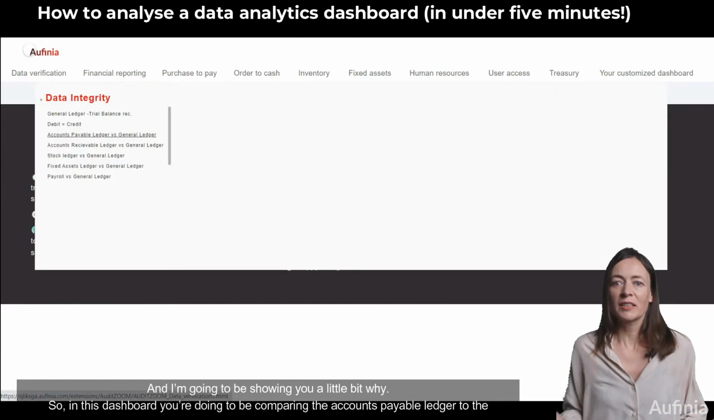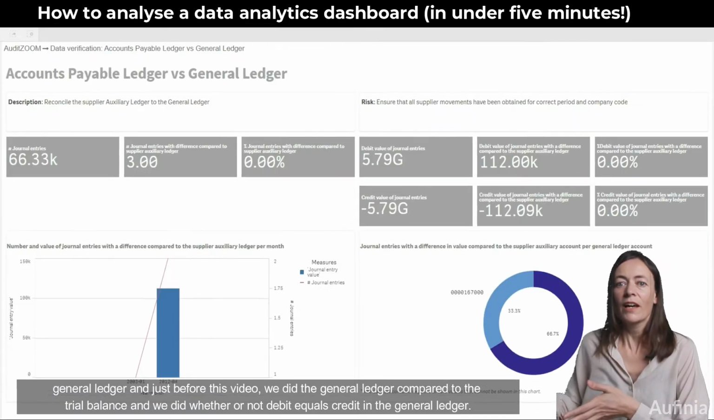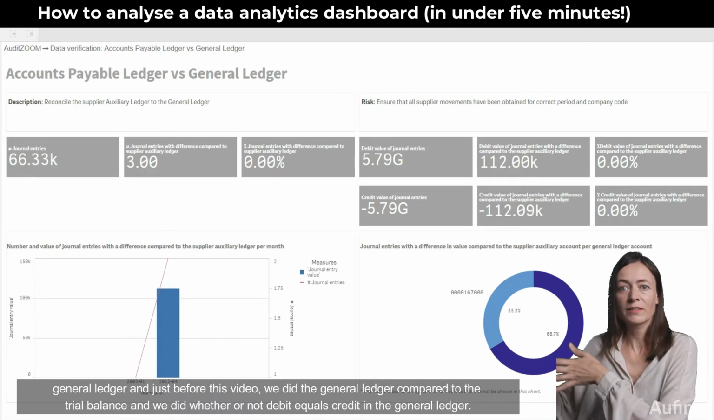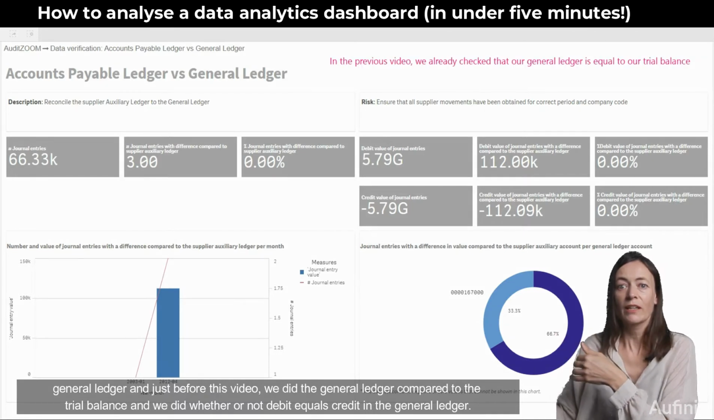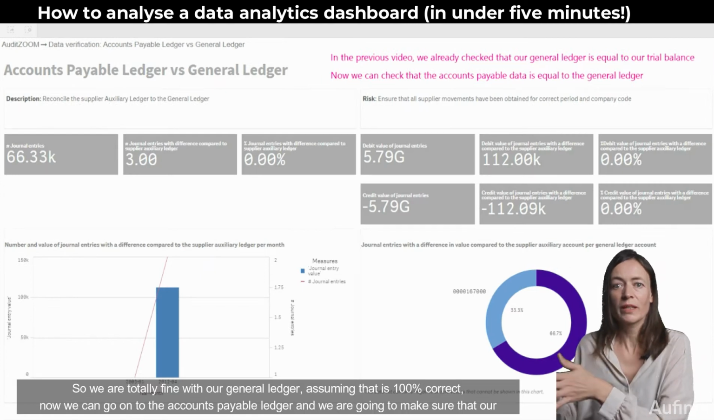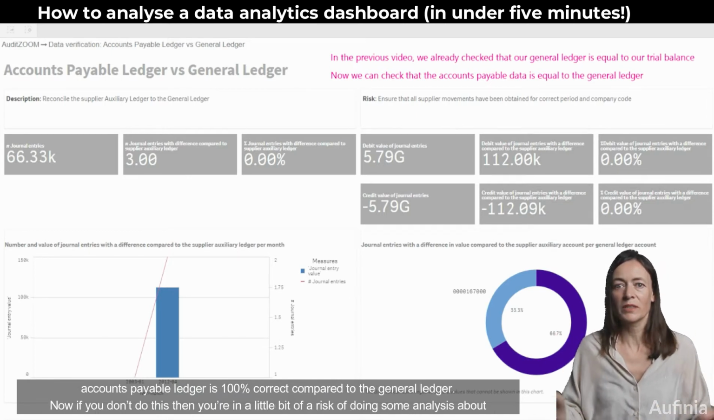So in this dashboard, you're going to be comparing the accounts payable ledger to the general ledger. Just before this video, we did the general ledger compared to the trial balance, and we checked whether debit equals credit in the general ledger. So we are totally fine with our general ledger, assuming that is 100% correct. Now we can go on to the accounts payable ledger, and we're going to make sure that it is 100% correct compared to the general ledger.